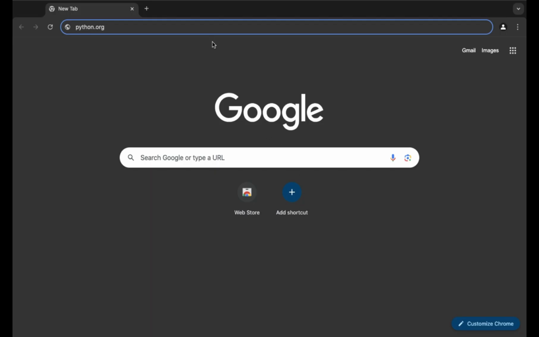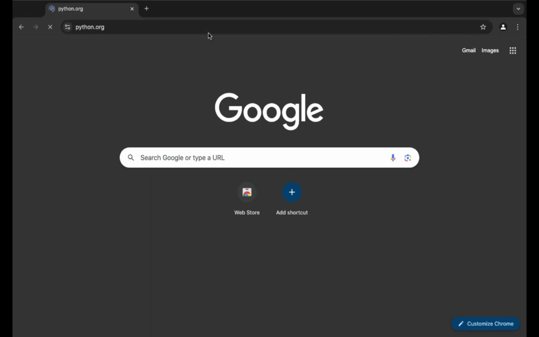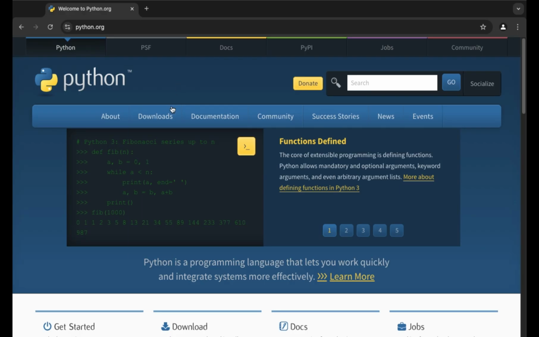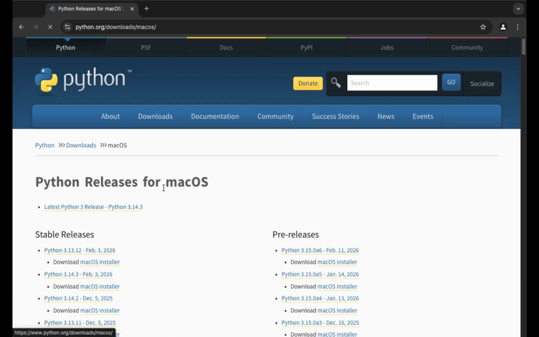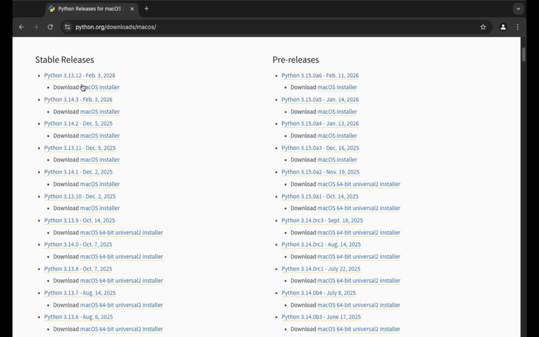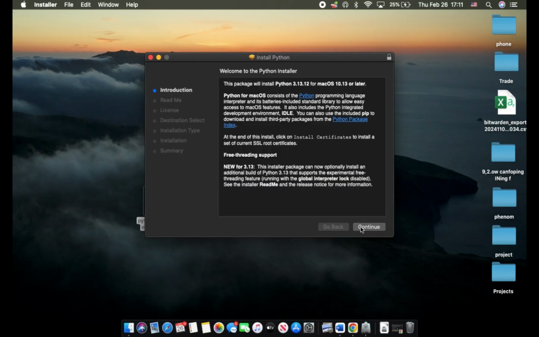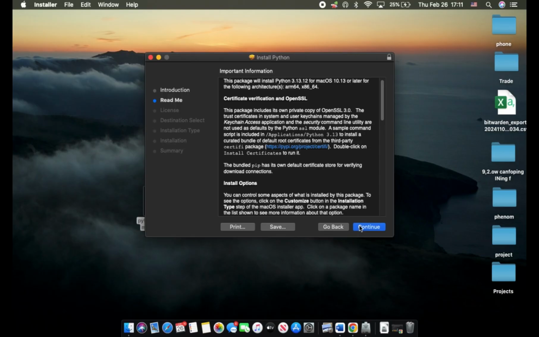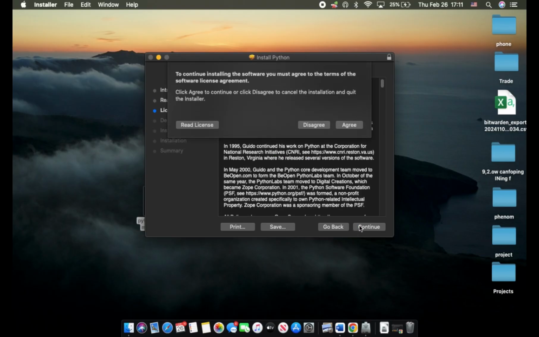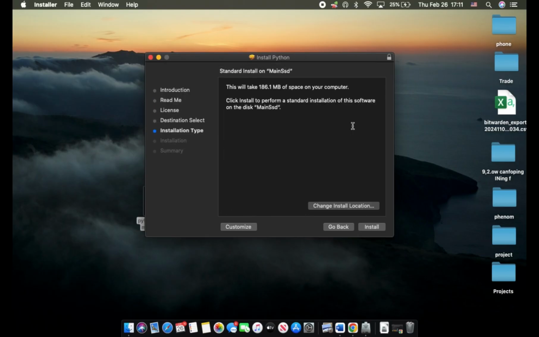For Mac OS, again, click on python.org. Click on the Mac OS button, choose the version you want to install, and download Mac OS Installer. Open the installer, click on Continue, and again Continue, and again agree to the agreements, and click on Install.